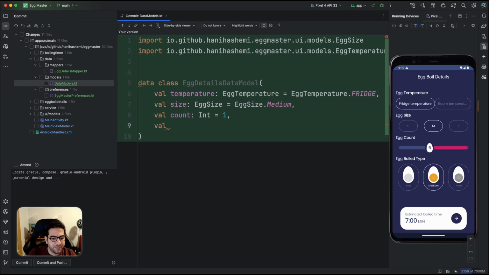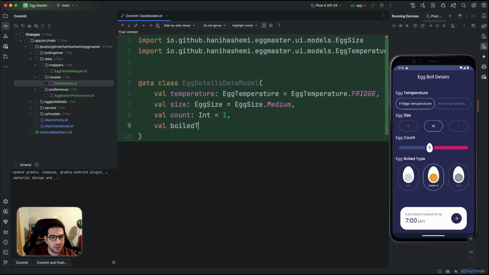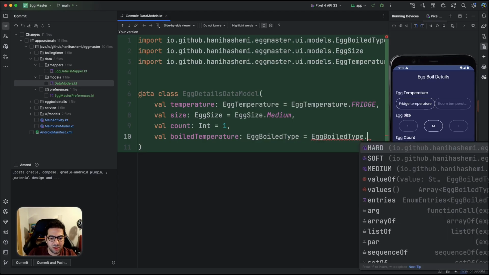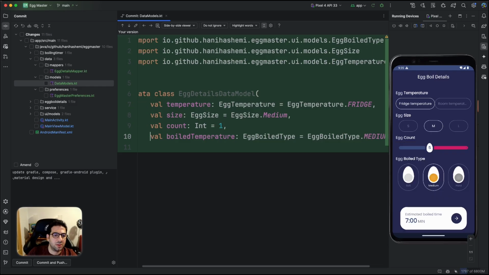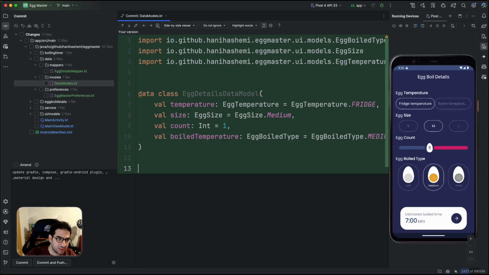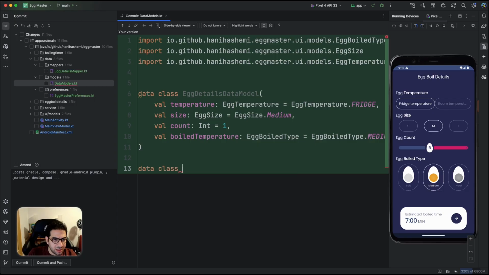Next would be boil type, which is EggBoilType, and the default value would be medium. This is the data model that I have added, and we are going to save this with the preferences that Android provided. The other thing that I need to save is user info.